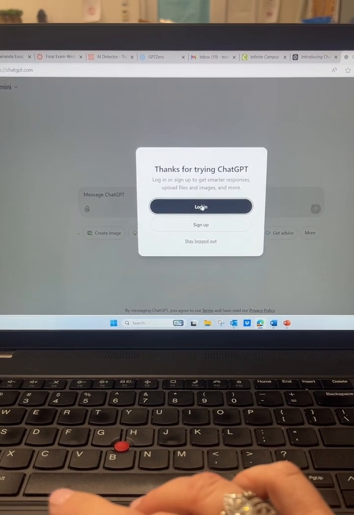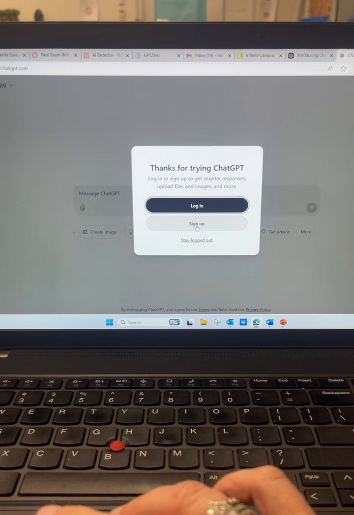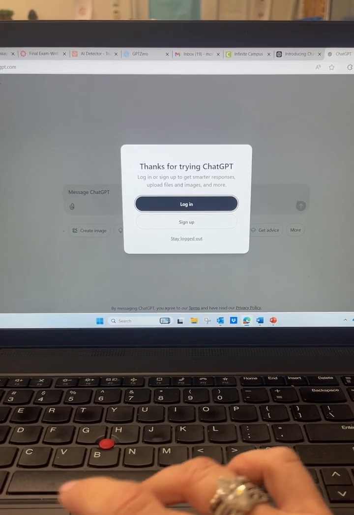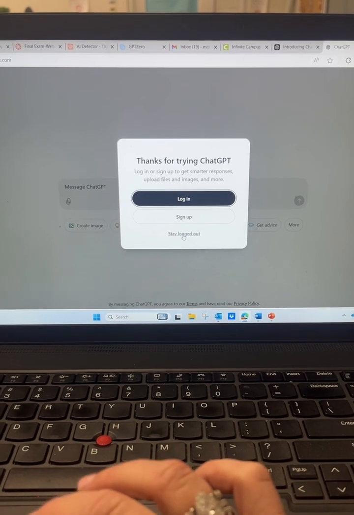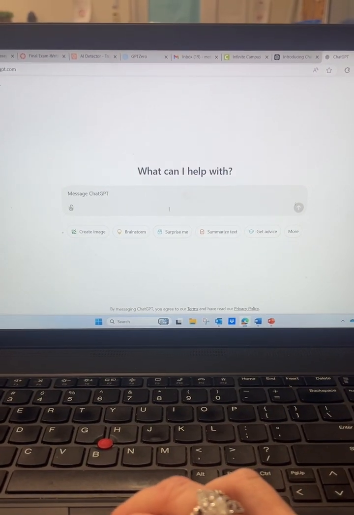You do not have to log in. You do not have to sign up. I did because I just think it's helpful, because you can sometimes go back into your history and look to see what you've done. But if not, just stay logged out.